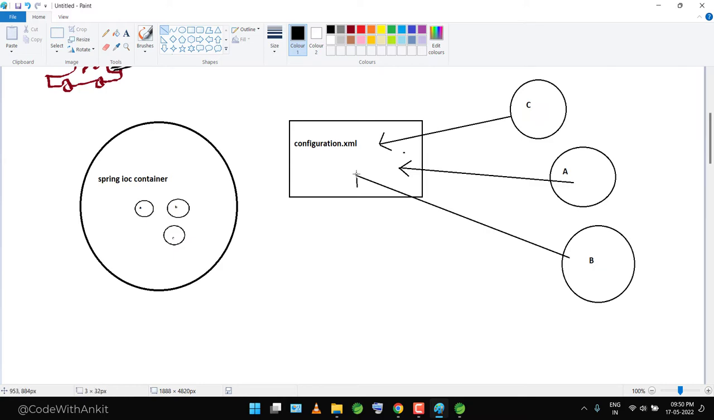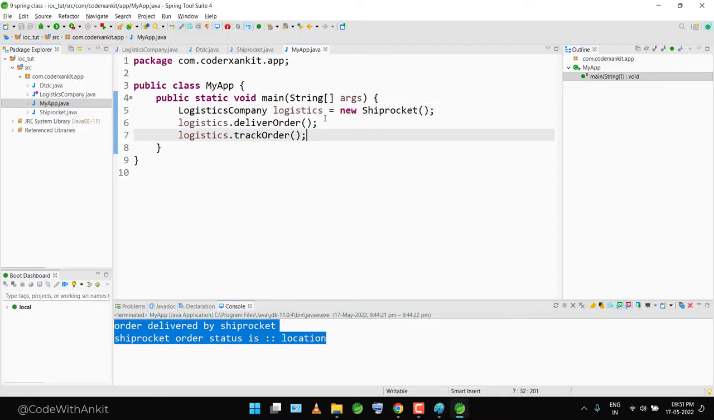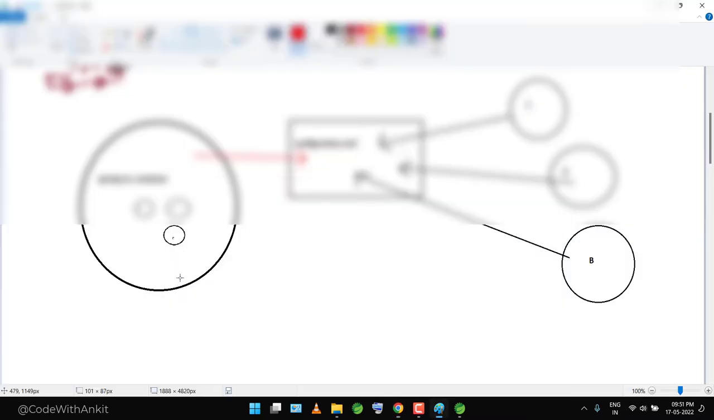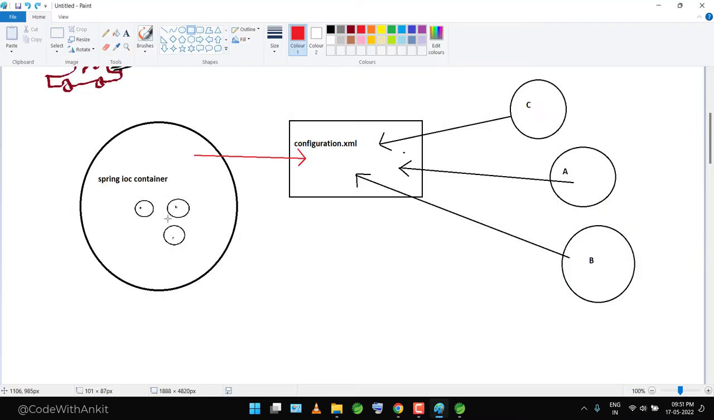Getting my points? Now this XML configuration file will be read by a Spring container. The Spring container creates the objects, and the reference ID is presented here. So how will I use it? If the container creates the object, then I have to use it, only then I can work with it. The object is created, but how do I know and how will I work with it?